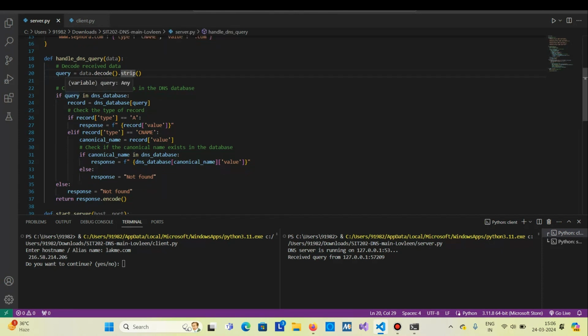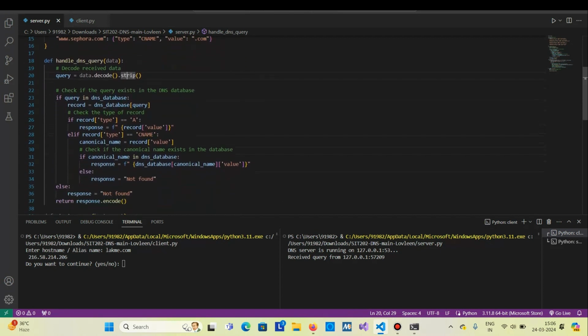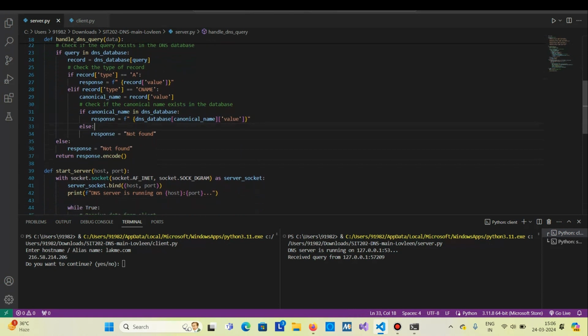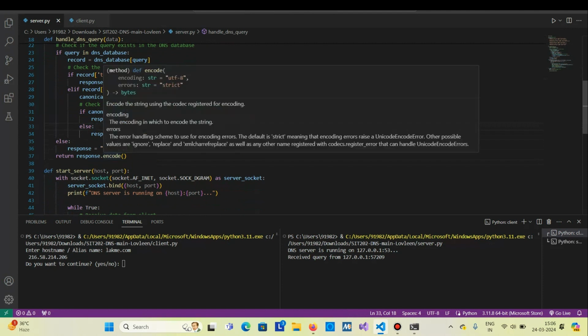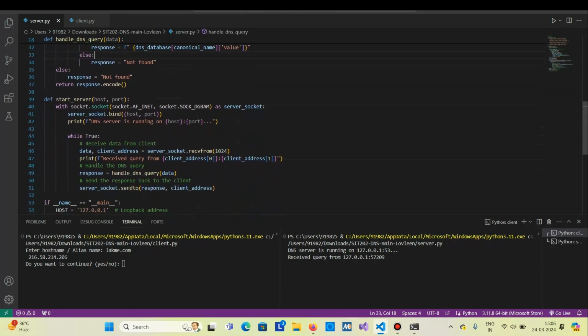Now the client will send the query. So first we'll check if that query is present in our database. And if it is present, it will check if it has the address and if it has the associated CNAME, and it will return that. As you can see, if it is found, then the response will be returned with that associated CNAME. And if it is not, then we'll write not found. And after we have received the response, we're again encoding it to send it to the client. And one other thing, it will come on later.